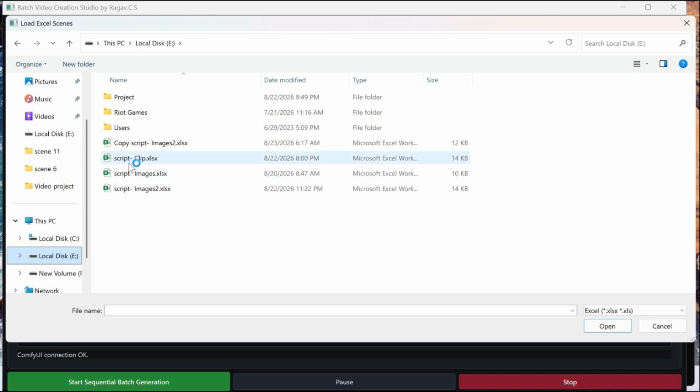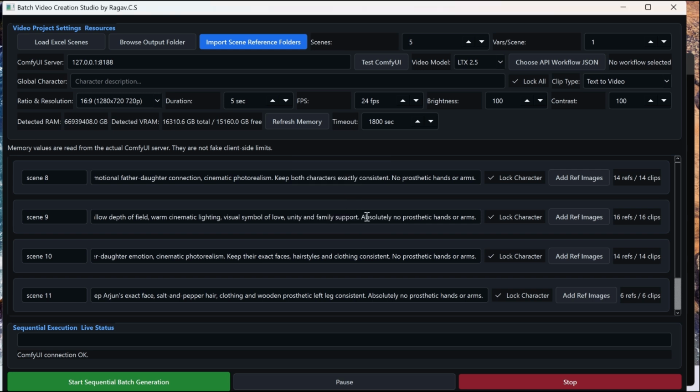So now I'm going to load the Excel file with the scenes to my application. As you can see, it has loaded 5 scenes. But you can also see on the right side, when I added the import scene reference folder, it added all the images, and you can see the number of images has been added as 14 reference and 14 clips, and so on for each and every scene. So the software will automatically create variations in clips based on the images that we have saved in the folder.